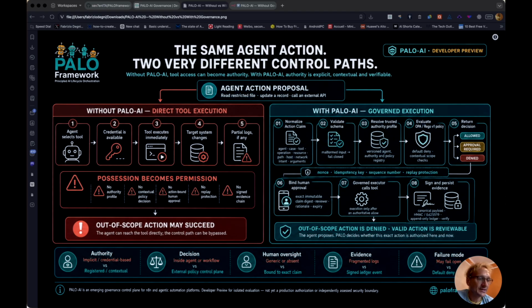Now, contrast this with the right side: governed execution with PALO-AI. The agent cannot touch the tool directly. It generates an action proposal. This proposal passes through the PALO-AI control gate. It is normalized, evaluated against the active policies, and checked for mandatory human verification signatures. Only when a session passes is a time-bound, cryptographically signed token issued to permit execution. If the agent attempts an out-of-scope action, the proposal is intercepted and blocked at the gate. Authority is made completely explicit.